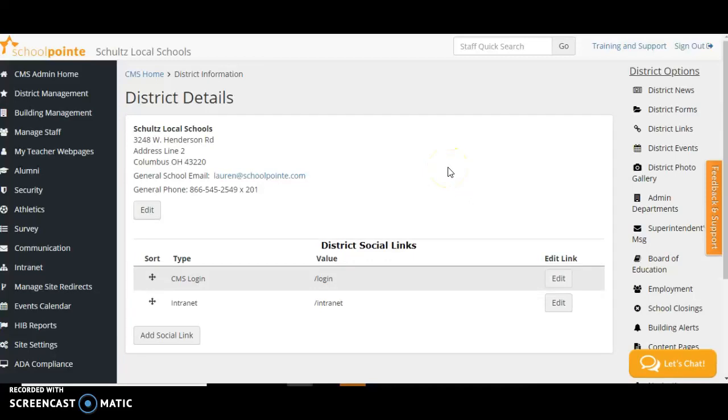Today I'm going to show you how you can share your school closings and your alerts out to Facebook and Twitter. What you will do is you can either come to district management or building management, whichever permission that you have. When you get to your district or your building details, you're going to click on the edit for your address.